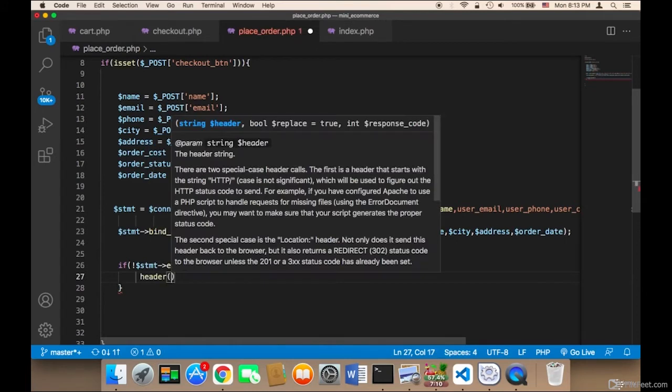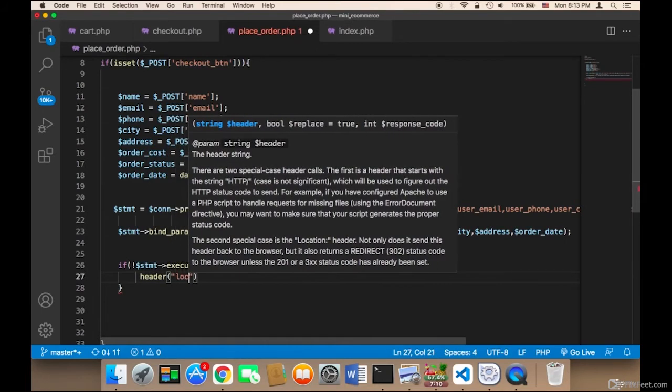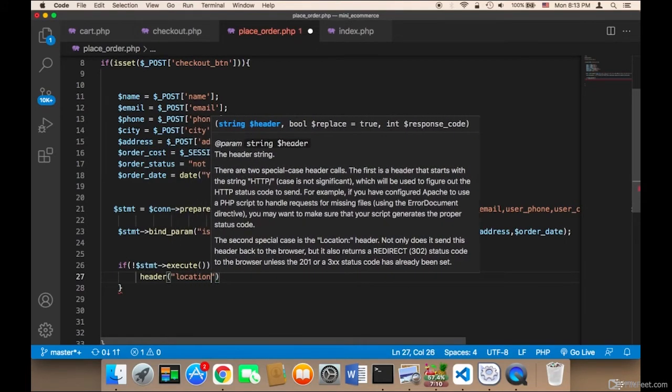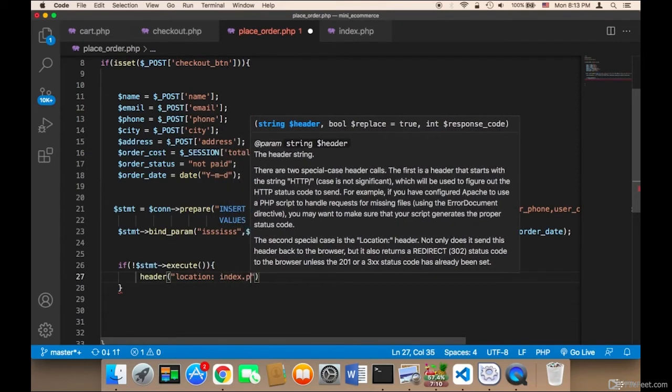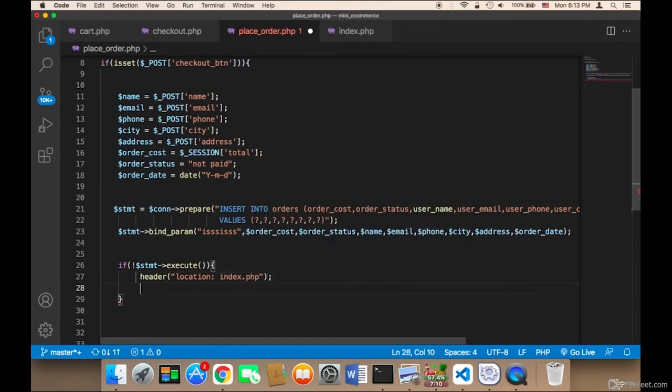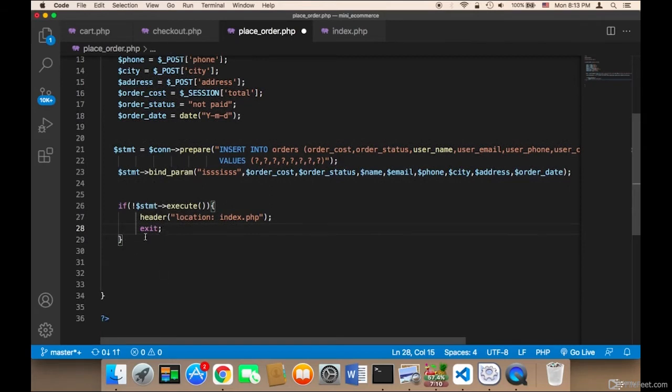We need to say header, and then location index.php, and we need to exit here. So if there is something wrong, we need to exit this page and take the user to the index page, which is the home page.